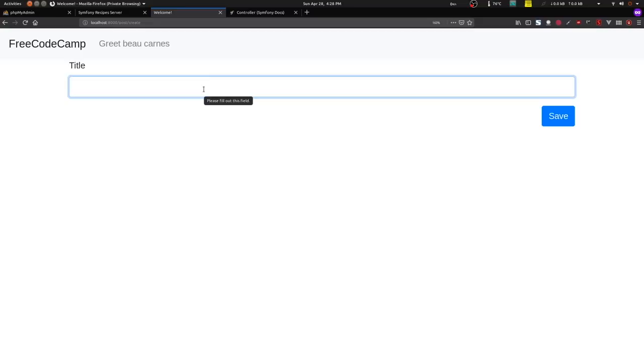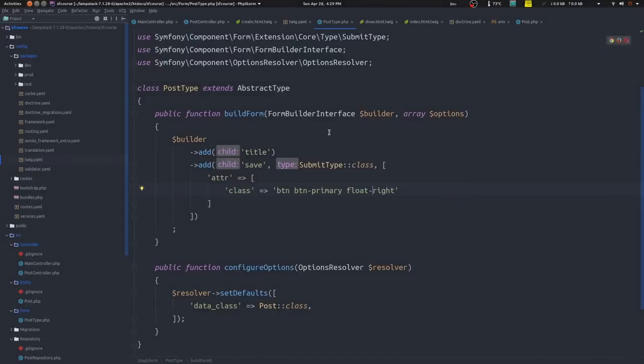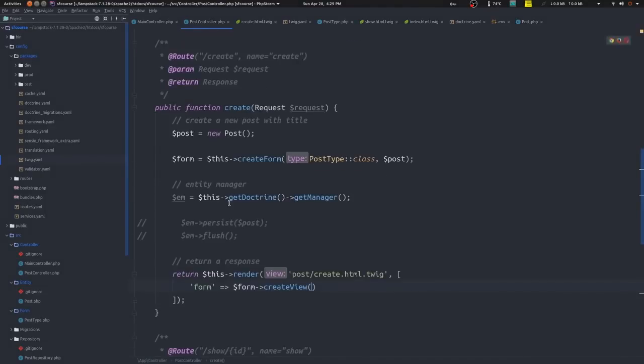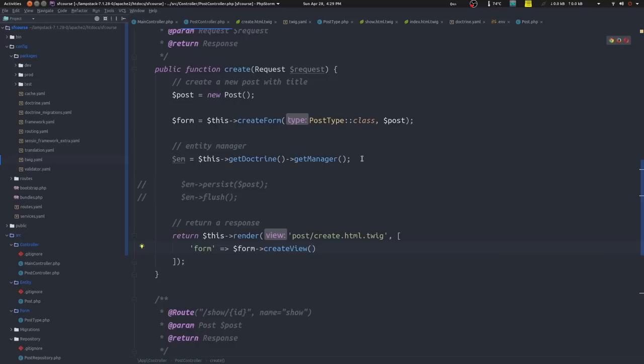Now, let's say we're going to enter something. I'm going to do overseas media. Okay, I'm no longer overseas media. I'm going to do freeCodeCamp. I'm going to hit enter. Nothing is going to happen. Now, the form is being submitted, but we are not handling that. So what we're going to do is go back to our post controller and handle the submission of the form.